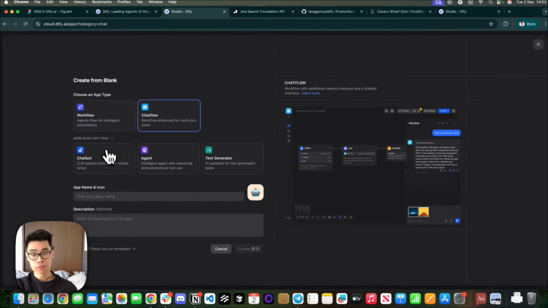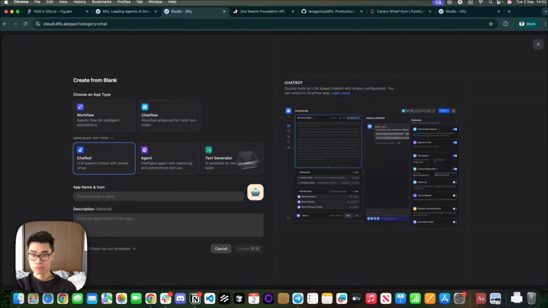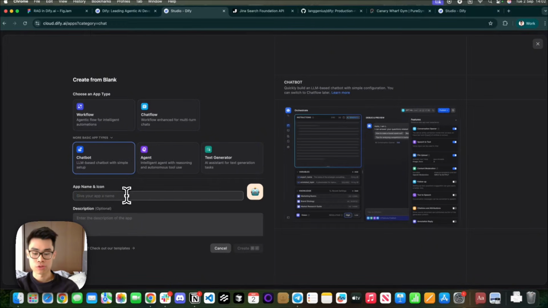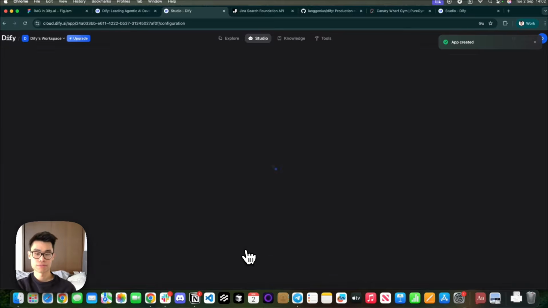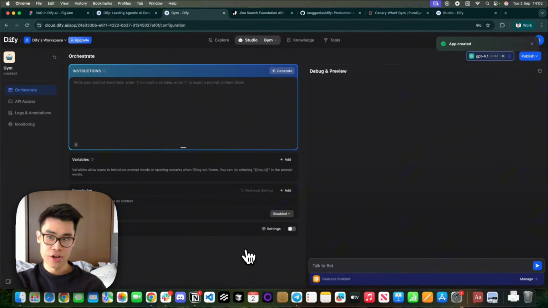And for now, I'm just going to click on Chatbot, right? With a simple setup. I'm just going to give it a name. I'm just going to call it Gym. Description, I'm just going to skip it. I'm going to click Create. And ta-da, this is your first chatbot workspace.